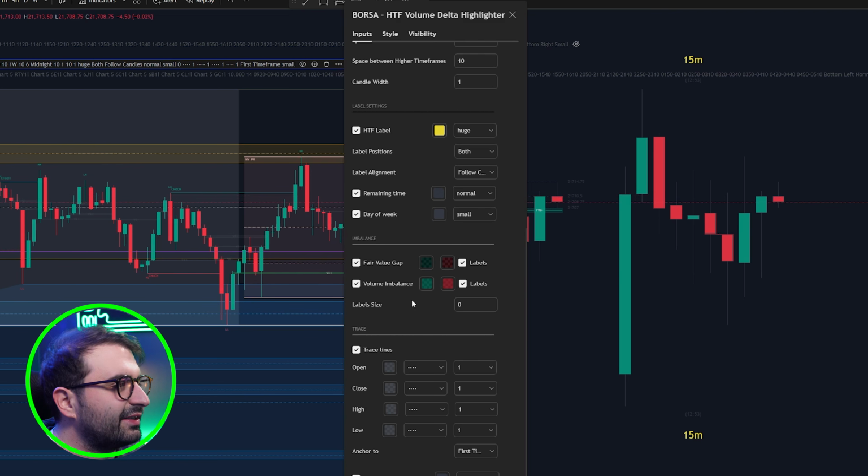Imbalances, this is my favorite thing, as you guys know. The fair value gap, and obviously we have added the volume imbalance. You can see everything in the higher time frame from now on. You can change the label size. 0 is the default setting.